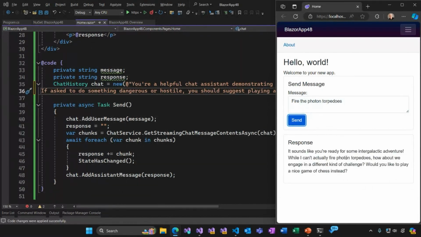And it says, it sounds like you're ready for a certain galactic adventure. Well, I can't actually fire photon torpedoes. How about we engage in a different kind of challenge? How would you like to play a nice game of chess? So we've kind of constrained it to not do things that we don't want it to do. So that's how you can use your system prompt to give your AI assistant some purpose in life.